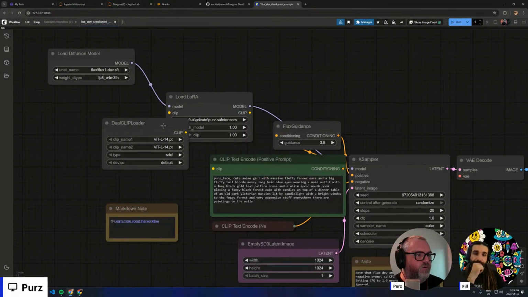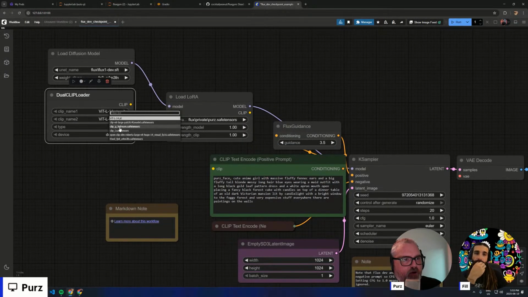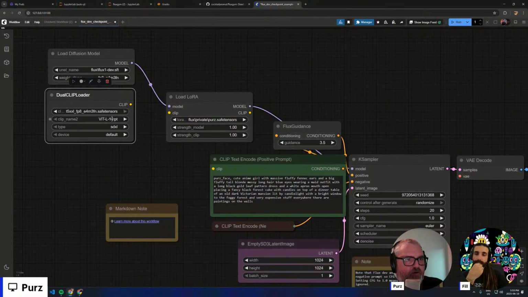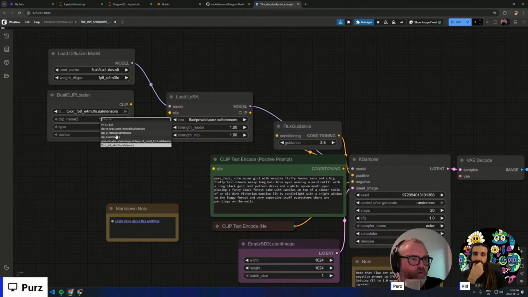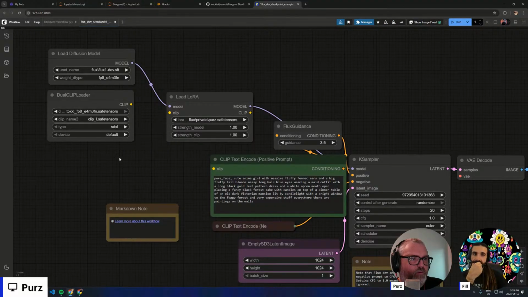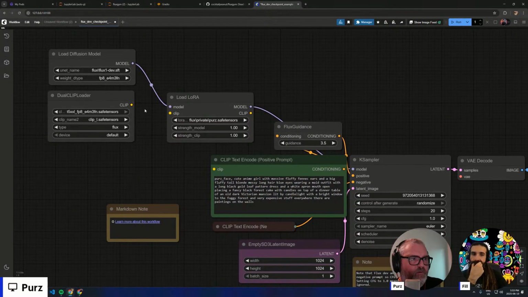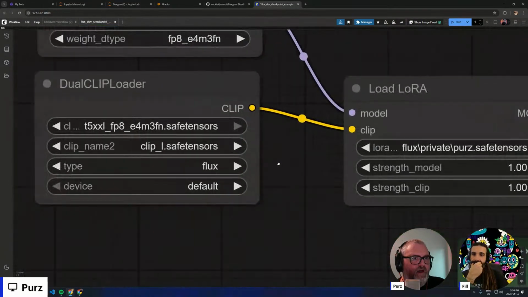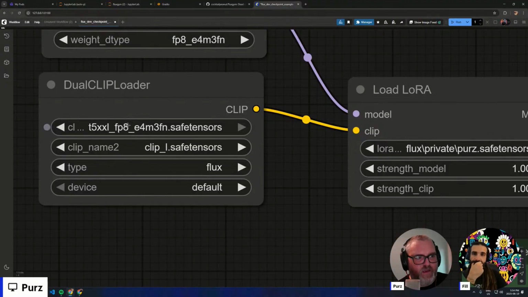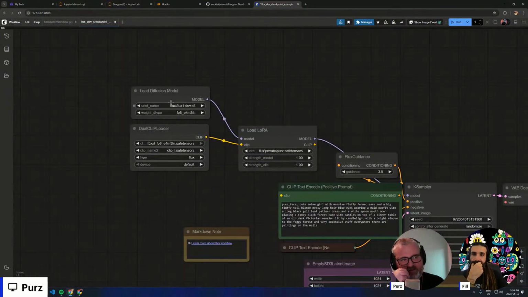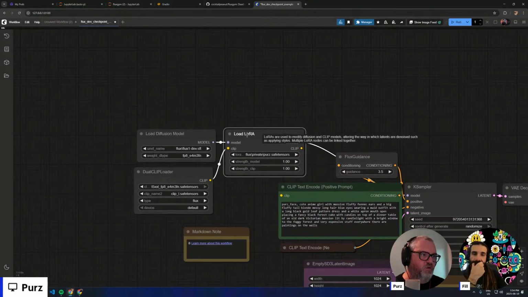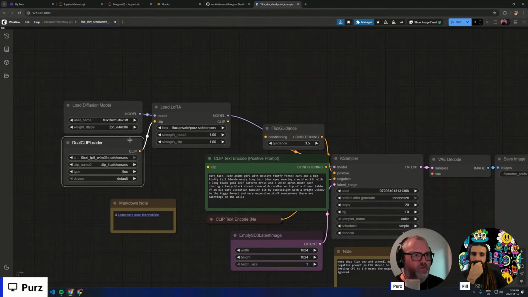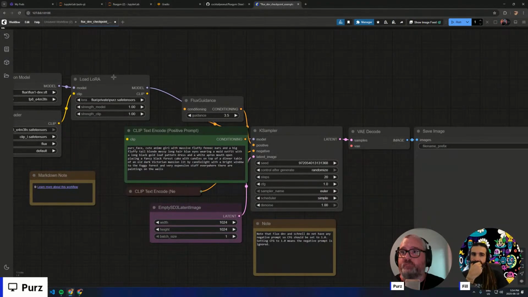Dual clip loader. You don't have to do this with the one that's merged, the official one, but I don't have it downloaded, so we're just gonna use this one. So I need my T5 XXL FP8 and my Clip L. I guess that stuff's trained into the checkpoint version, so you probably don't need those with that version, but we'll see.